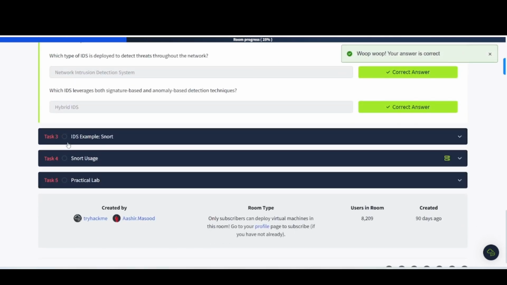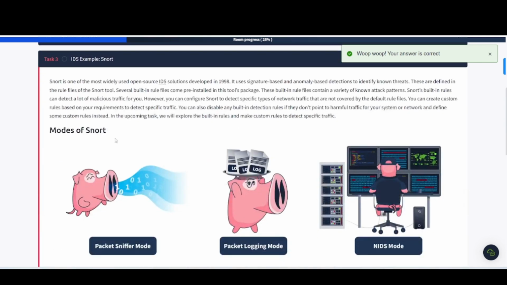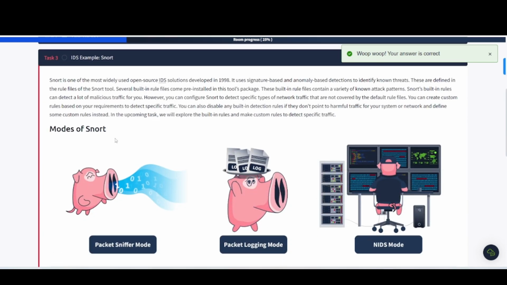And number three, or task number three, IDS example with Snort. So let's take a look at this here. Snort is one of the most widely used open source IDS solutions, developed in 1998. It uses signature-based and anomaly-based detection to identify known threats. These are defined in the rules files of the Snort tool.